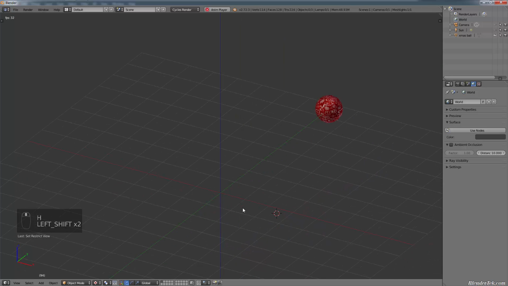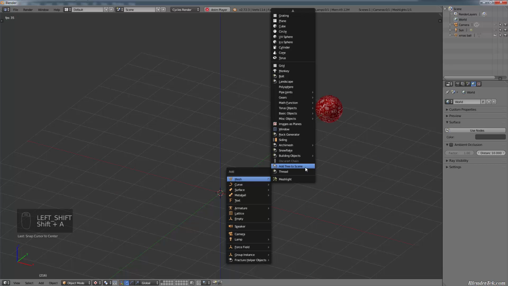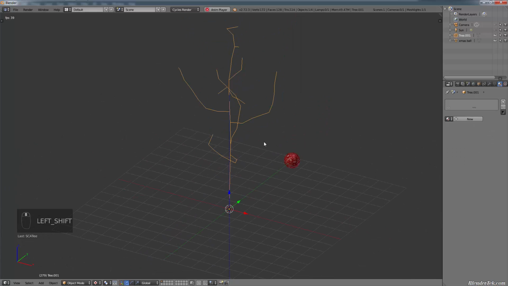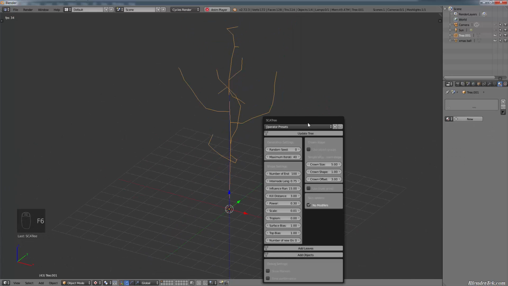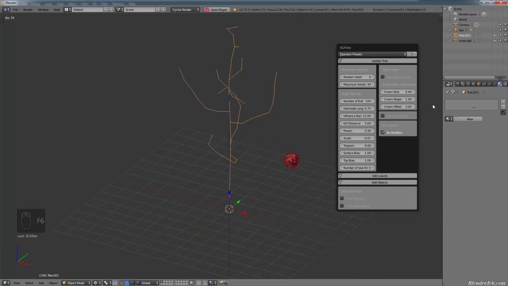So let's move our cursor back to center and let's re-add our tree. So mesh, add tree to scene. So right now it looks pretty boring, but we can fix that. Again, I haven't really done too much playing around with this. I don't know how it works too much, but let's uncheck no modifiers. Let's update it. That'll give us a skin modifier.